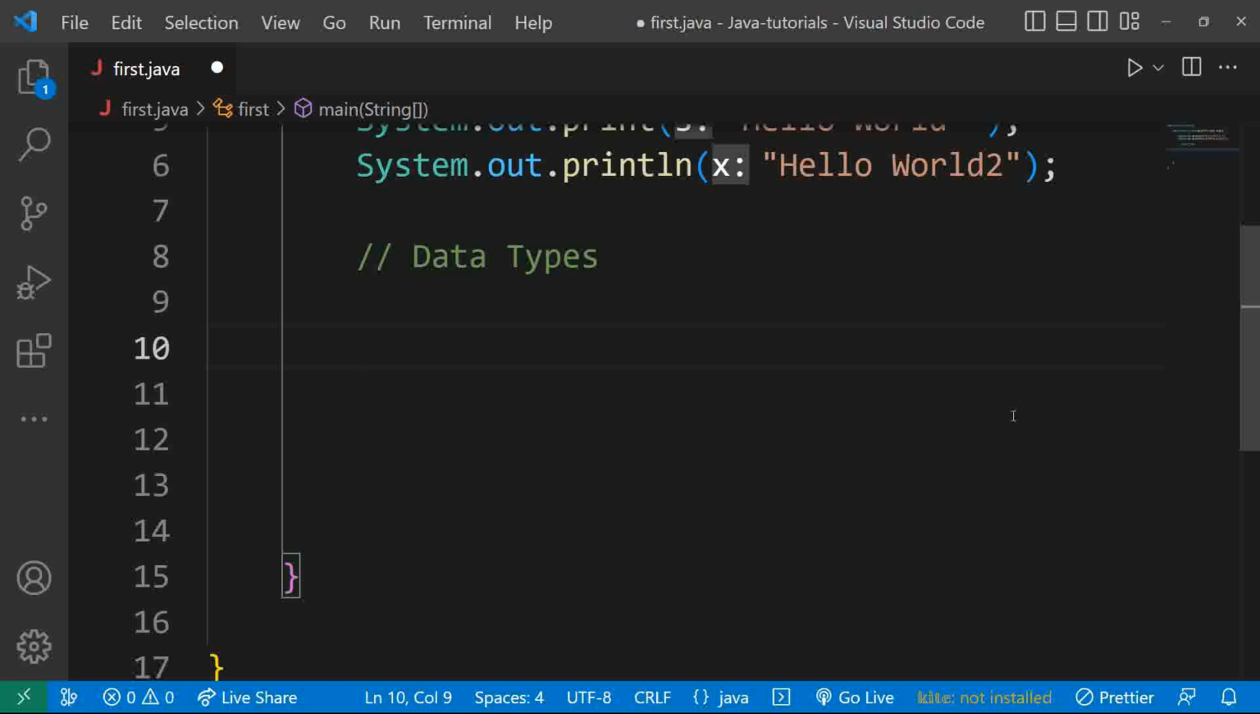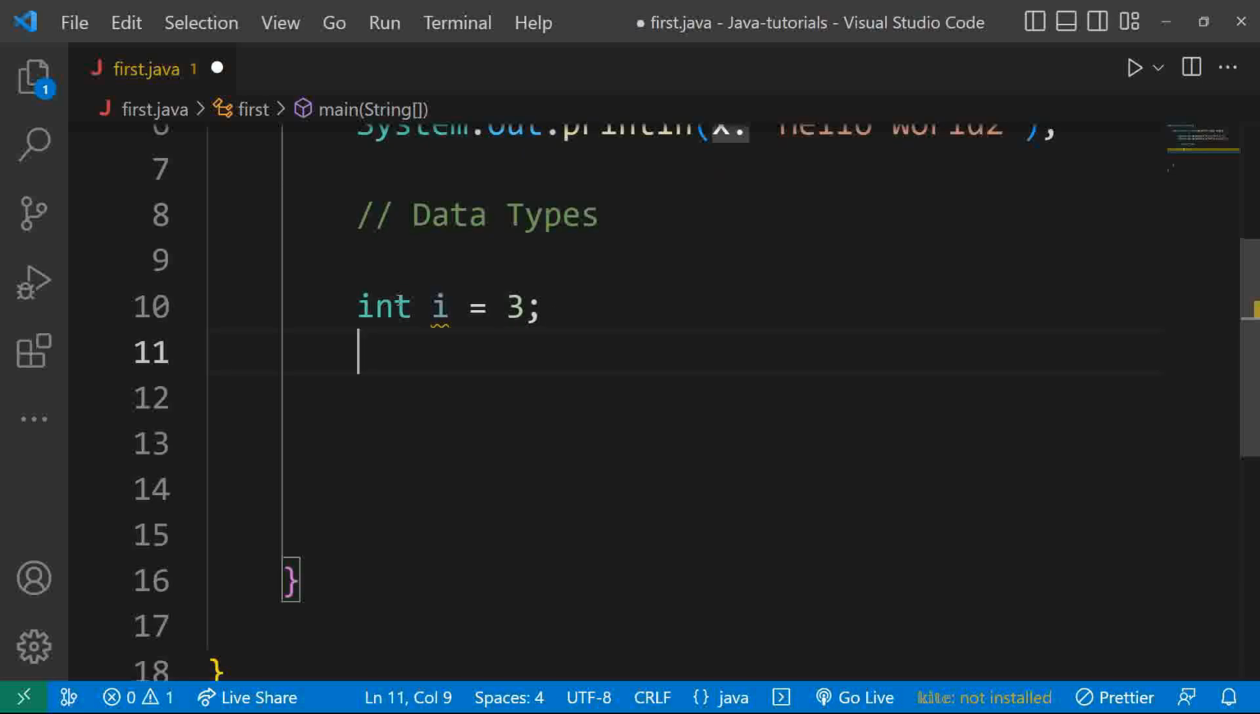So let's understand the method of using data types in Java. First of all, we need to declare the data type which we are going to use. So let's say I want to create a variable i of integer type. Then I will use something like this: int, variable name and its value. Let's say 3. So this will create an integer i with value 3.